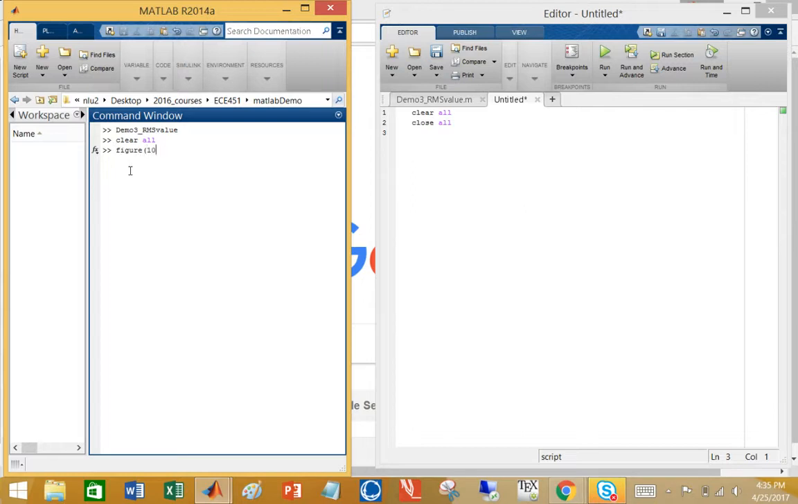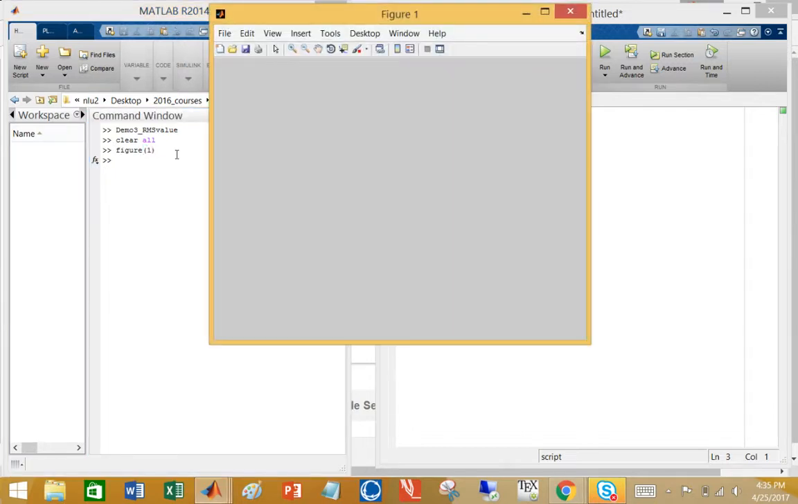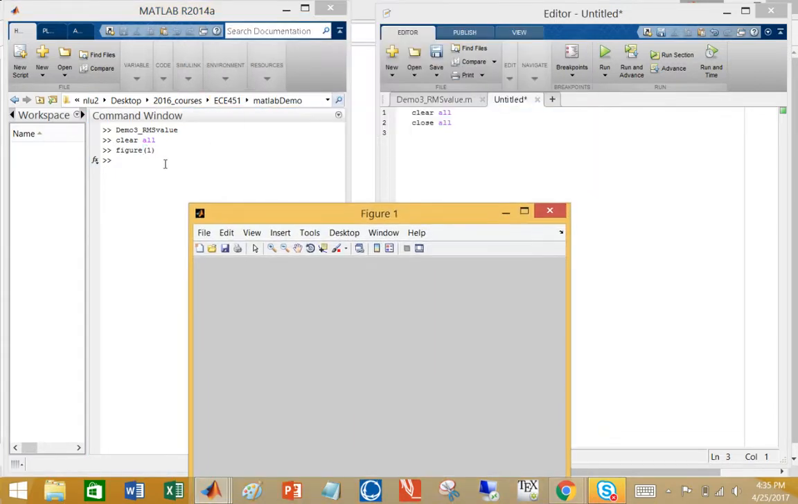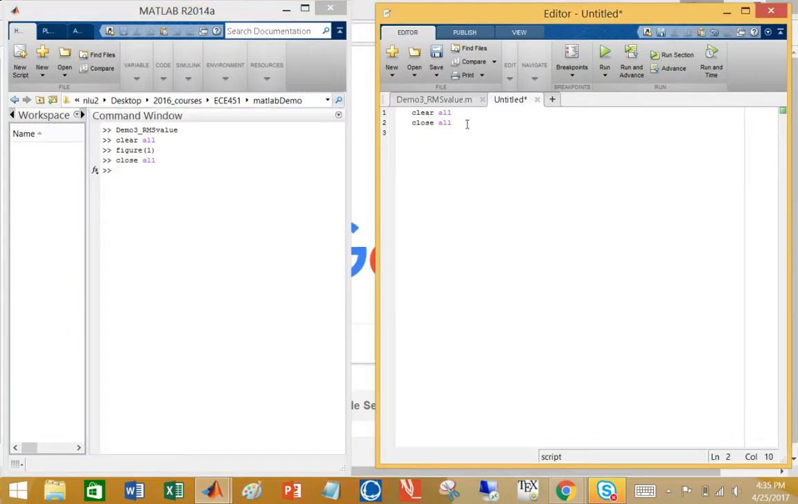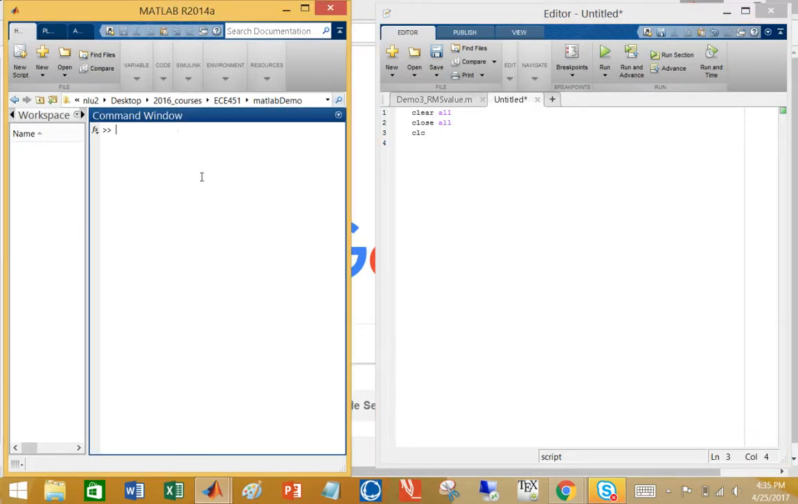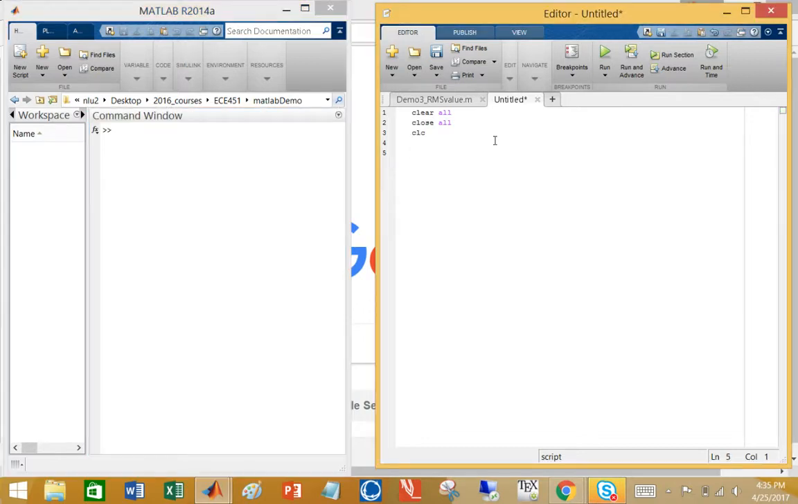Suppose I have a figure right now there. And then if I use close all, it will just close it. So in general, I will also use clc. You put it here, and it just clears the command window. So it's a good practice to put them there.